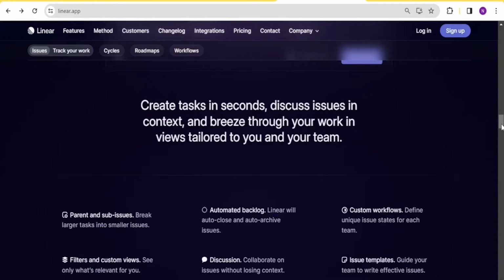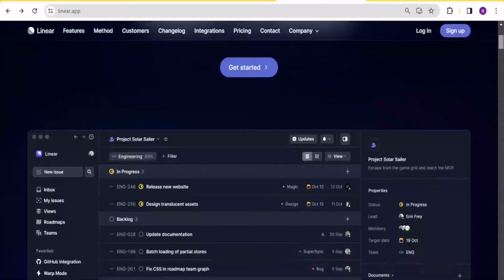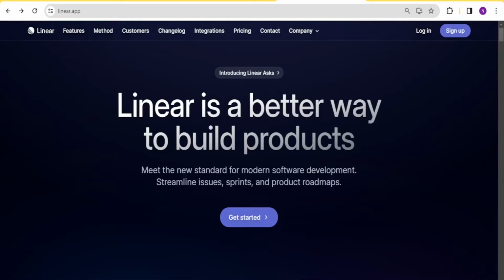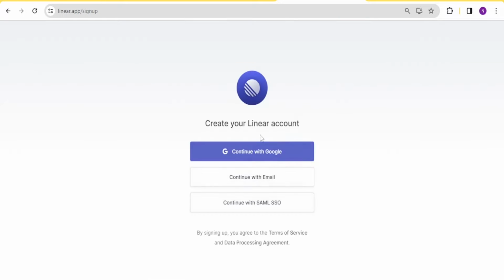So to get to Linear app, you simply type linear.app and that link is available in the description of this video. To create an account, you either click on the top right corner here, sign up, or you click on get started right here. And that will bring you here where you'll be required either to create an account using your Google. You can also continue with your email or SAML or SSO.